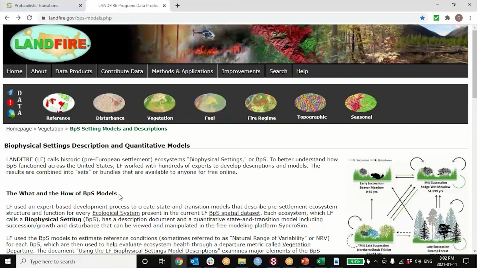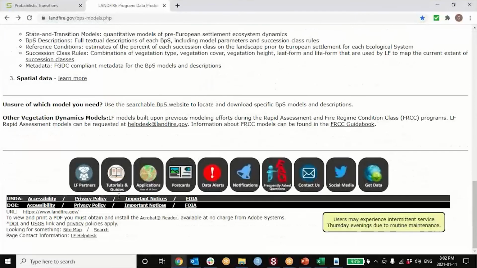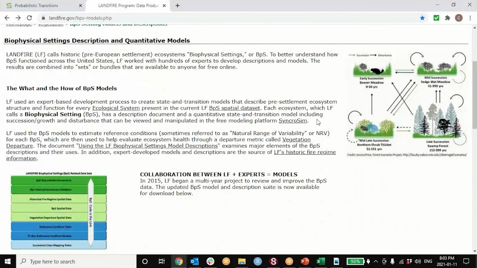For each one of those biophysical settings, they've created a simple aspatial model that looks something like this, that has at most 5 states. They use these models to make projections of what the reference conditions would have looked like in that ecological system, or biophysical setting as they call them, pre-European settlement. The purpose of that modeling is to create a benchmark for the vegetation condition in each one across the entire US, so they can then say how far departed we are today from where we were in reference. They have work that they've done on measuring departure.